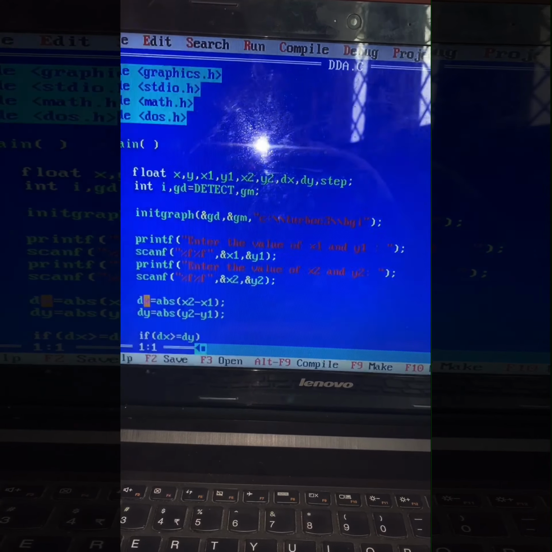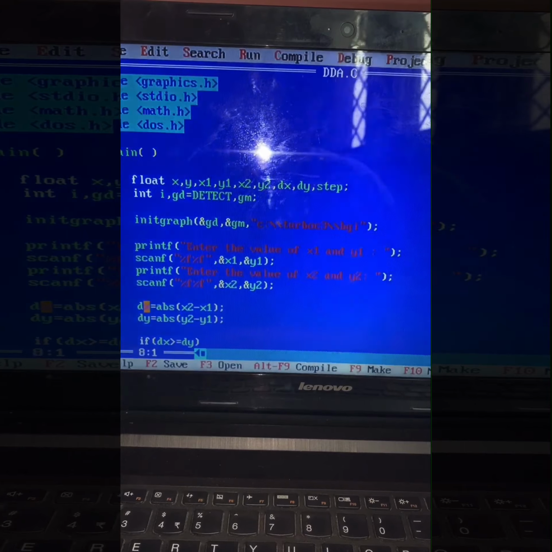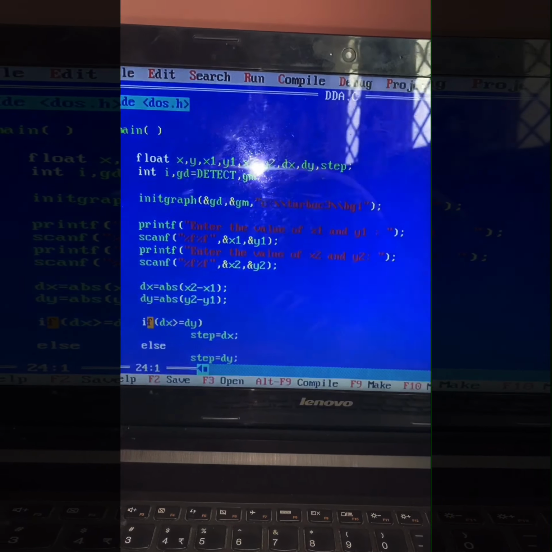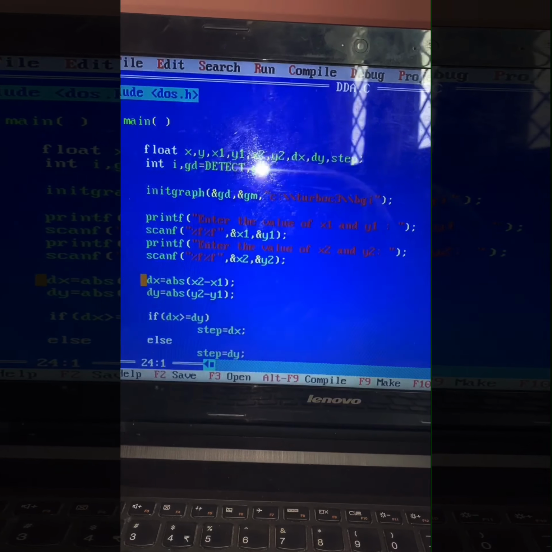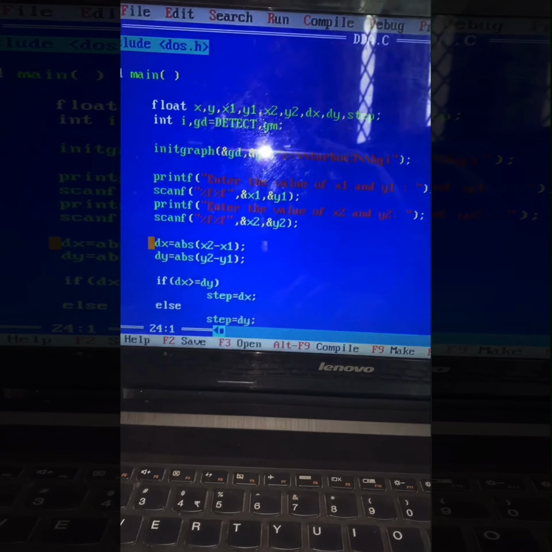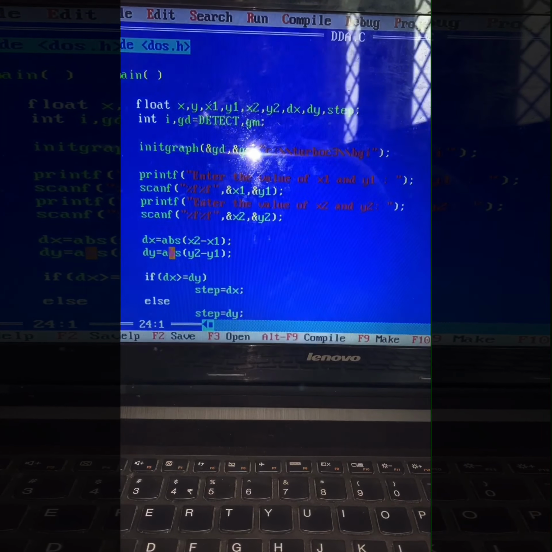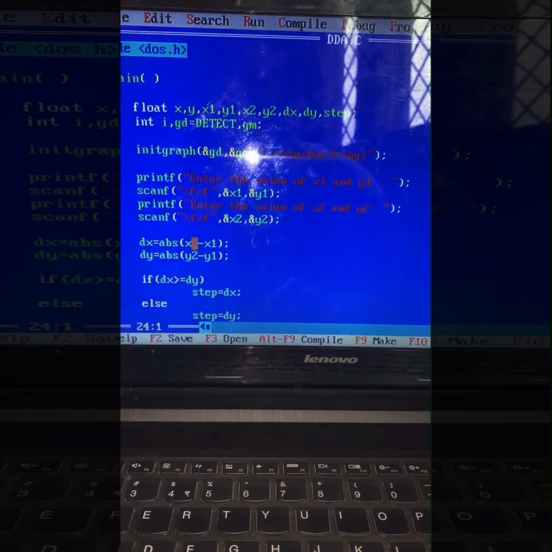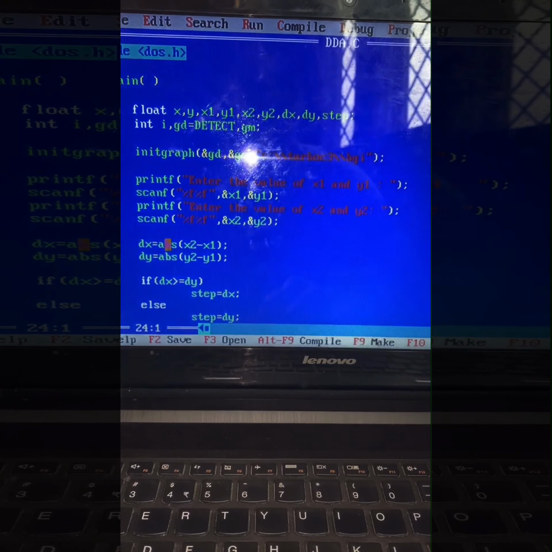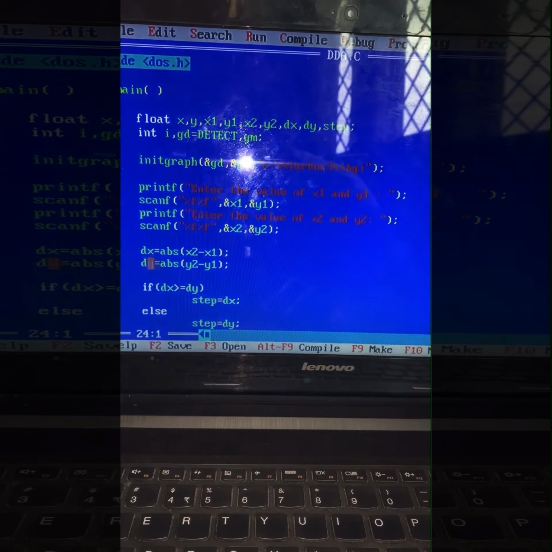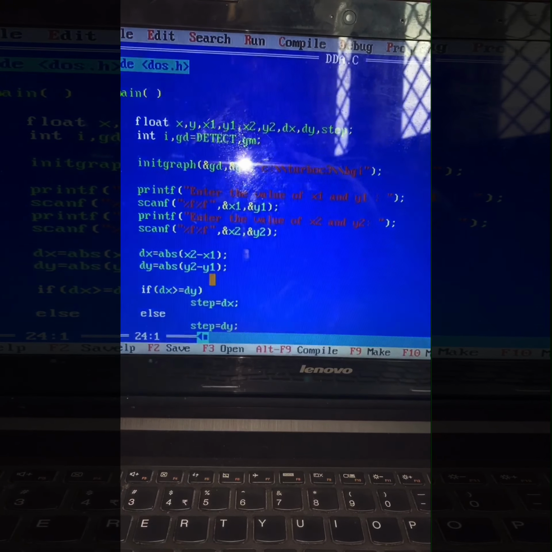So this is the formula, the same formula which we have discussed in the class. You can open the notebook also, which we have discussed in the class. This is delta x: delta x is the mod of x2 minus x1. Here instead of mod, we have to use the absolute value, so that's why we use the math.h function. This is delta y, that is the mod of y2 minus y1.